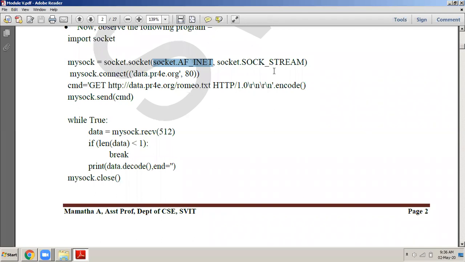Then, when you want to connect to the server, you have to mention the name of the server and the port of the server. The connect function of my socket takes two parameters. First is the server and second is the port. For the server, you can either specify the name of the server or the IP address of the server. And the second parameter is the port which is open on the server, from where you can take this data. So that port has to be mentioned here. And remember that the server data.pr4e.org is a server which is there in the US. The server may be in the US, you never know. It is on the cloud.